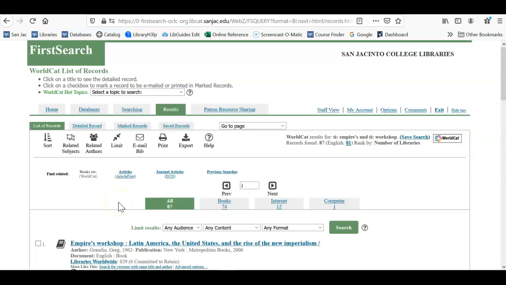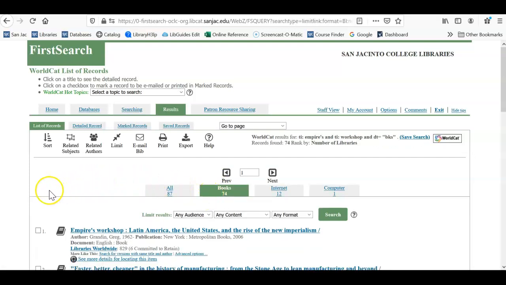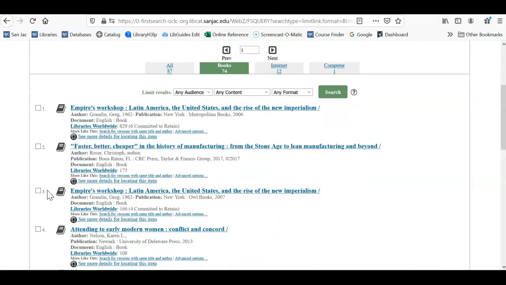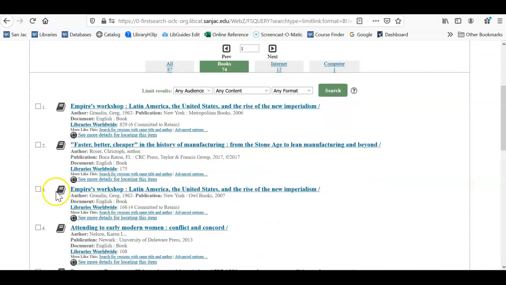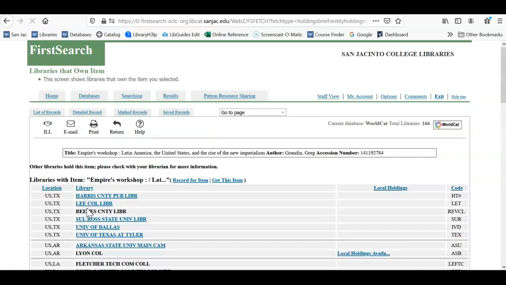For a book, click on the Books tab located above the results. This will limit your results to just books. Scroll down the list of results until you locate your title. To see all of the libraries that own a particular book, click the link for libraries worldwide.